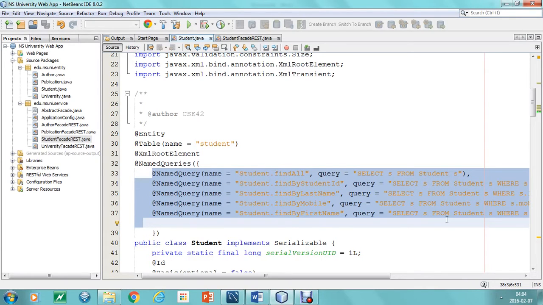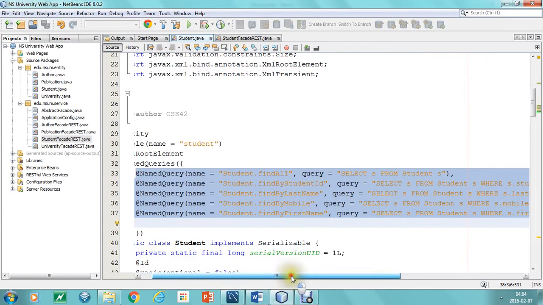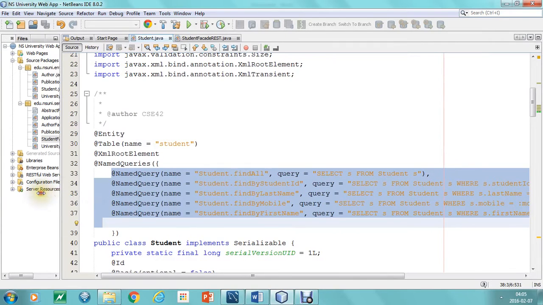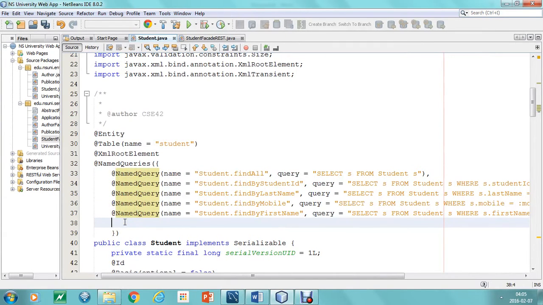Right? So it means we need to add a new named query. Let's see in the student class, do we have a query which allows you to find the student resource by his first and last name? No. The queries here are find all, find by student ID, by last name, mobile and first name. So we don't have any named query which allows you to find the student instance from the database by its first name or last name. So the first step is to add the named query in the student entity class, student.java.